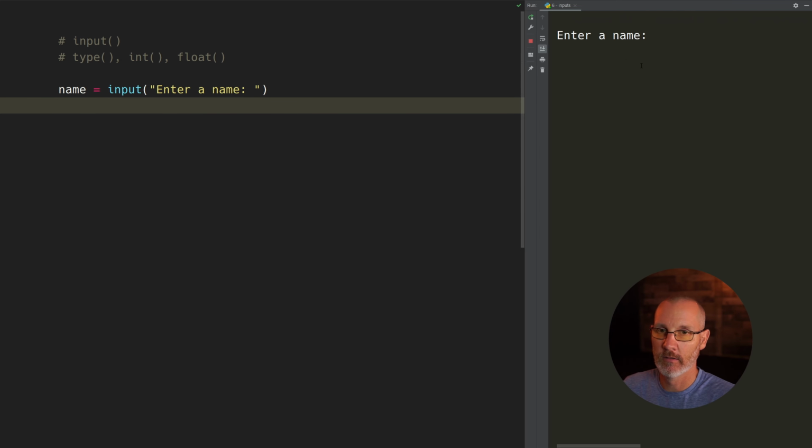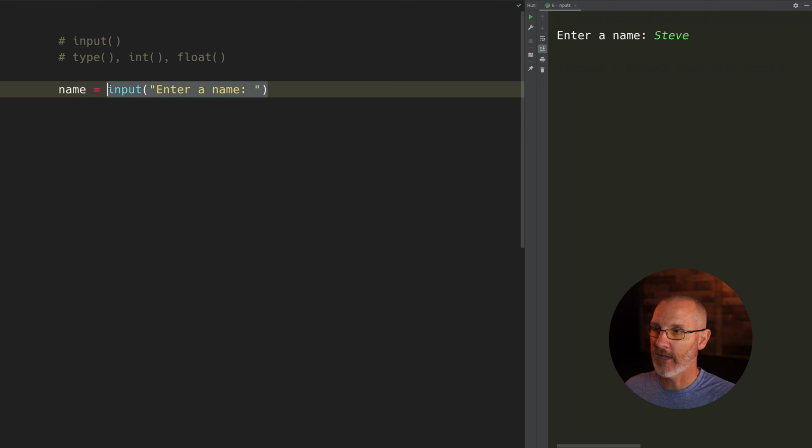So if we run this, we get this cursor now. And if we type in Steve and hit enter, now the program's over. So as soon as I hit enter after typing in Steve, it ends up being exactly like this. So understand that inputs will always return a string, in this case, the word Steve.